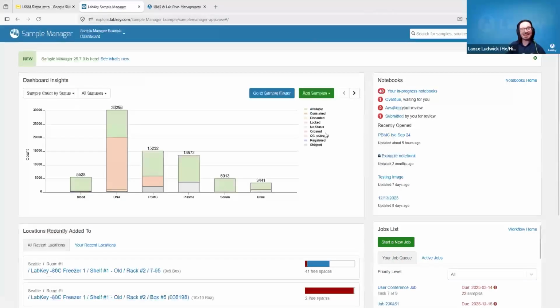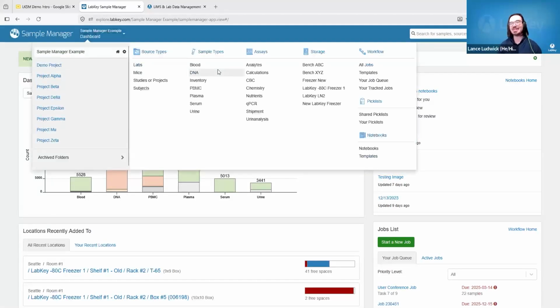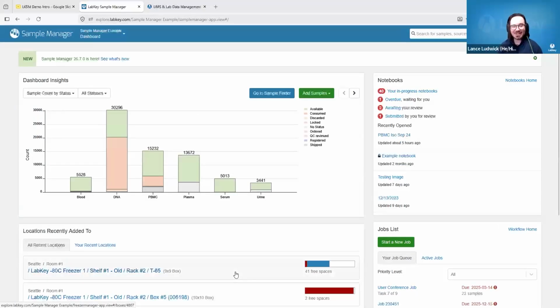So this is just a very basic overview of Sample Manager. I hope you could see how easy it is to register your samples, track all of its relative information, trust your data, and improve your workflow processes. We do offer implementation support, and we make sure all of our customer support's there.